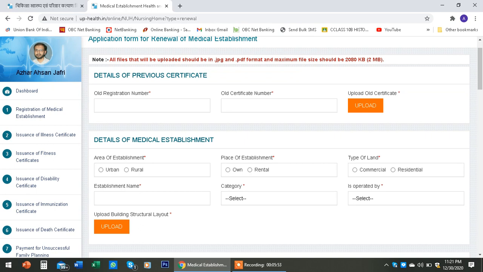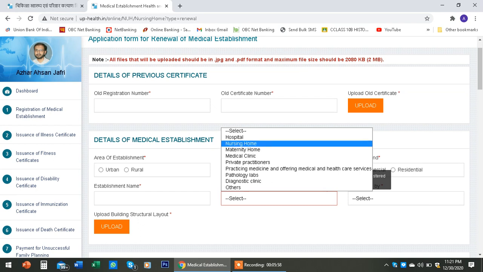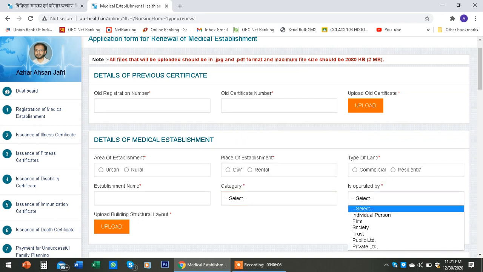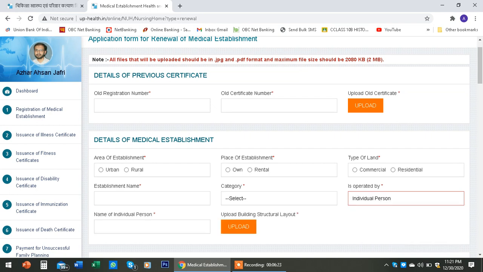Then you have to enter the establishment name, and here you have to enter the category: hospital, nursing home, maternity home. Whatever is written in the old certificate, you have to enter it here. And is it operated by an individual person, firm, society, trust, public limited, private? Whatever this is, you have to click on that. Now I click on individual person. Then you have to enter the name of that individual person who is running the hospital, and you have to upload the structure layout picture here.